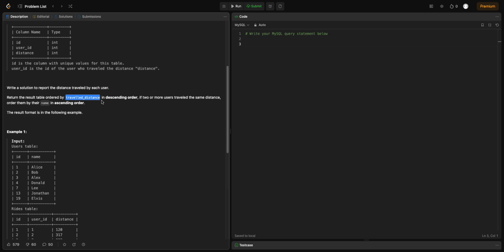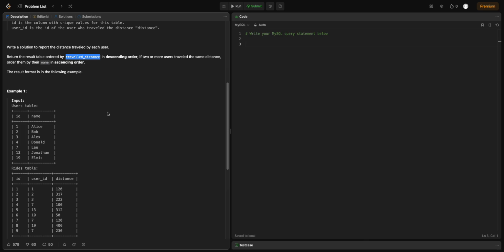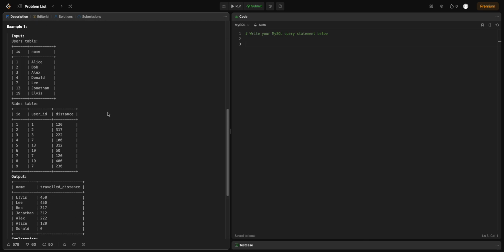if two or more users have the same travel distance, we need to report the result in such a way that the names are in ascending order, or basically they need to be sorted alphabetically. So let's look at the example and understand this a little better.